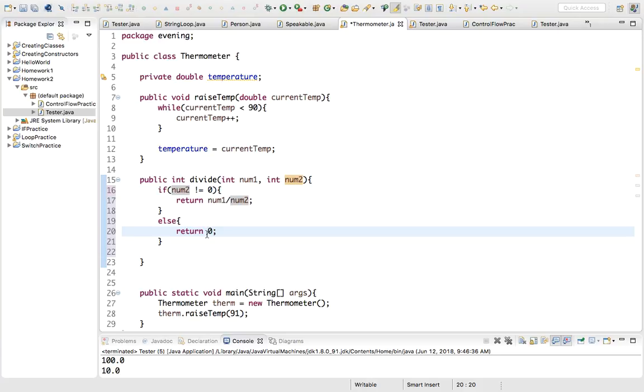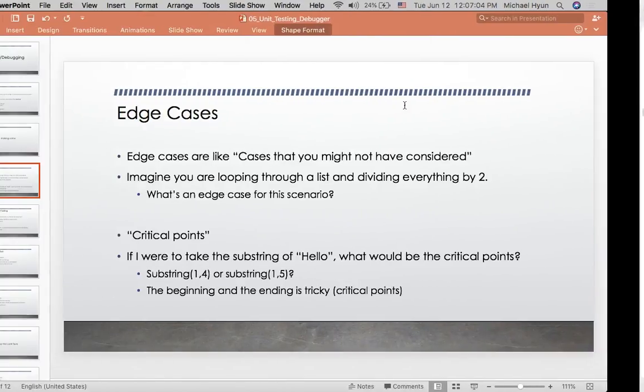Right? This is no longer going to throw a bug or throw an error or exception when I provide the number 0 for number 2. Okay? That's why it's important to know what the edge cases are. Okay? Are there any other edge cases you guys can think of for this scenario? Not really, right? What if I divide by a negative number? Is that going to change anything? Not really, right? Okay, so let's go back here.